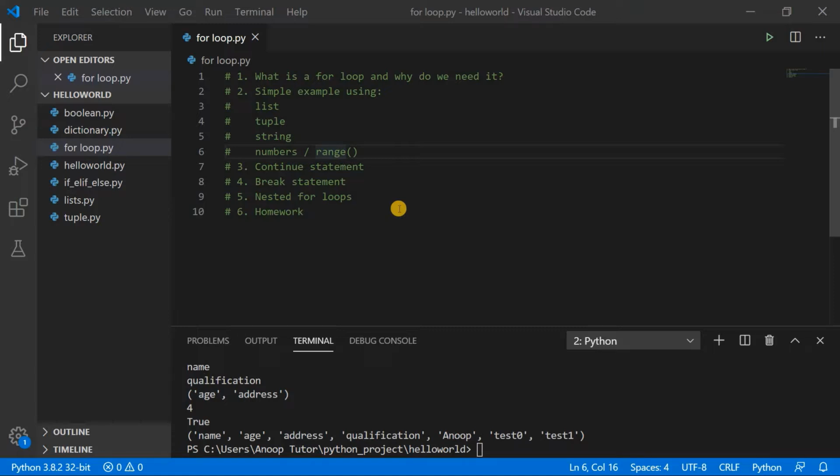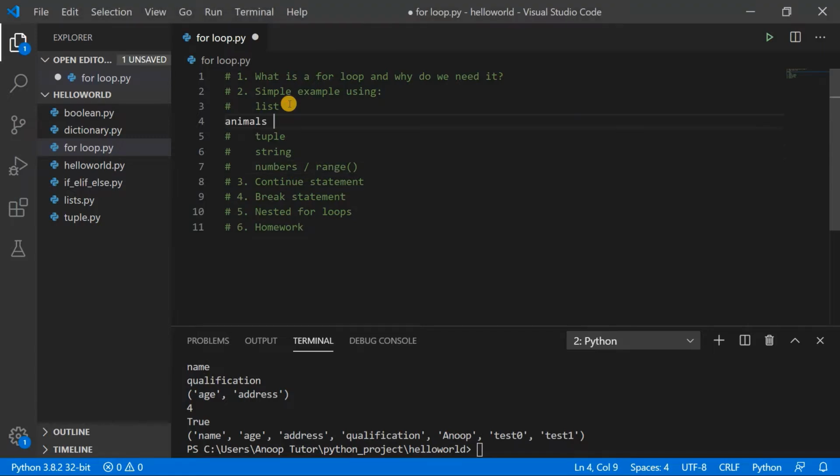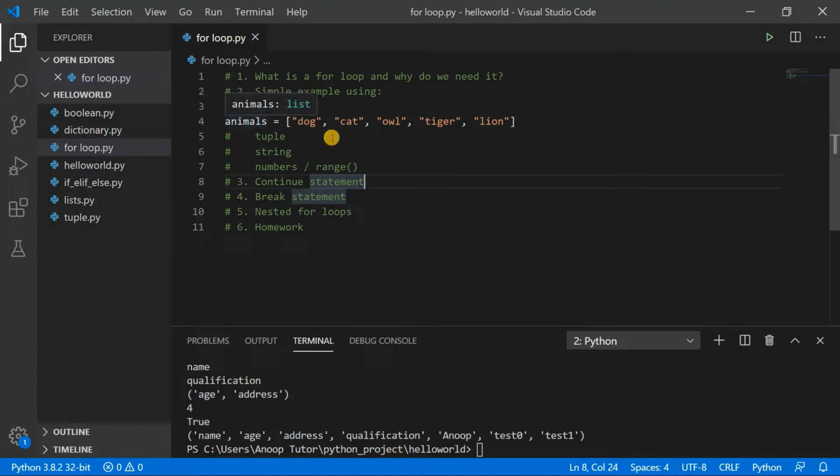Let's jump into a simple example using a list first, followed by a tuple, string, and numbers. I will create a list with the name animals, and this list will hold the names of 5 animals. Let it be dog, followed by cat, followed by maybe a bird, owl, then maybe tiger, and we have 4 now. I will also add lion. So you can see that I have created a list with 5 items inside it: dog, cat, owl, tiger, lion.